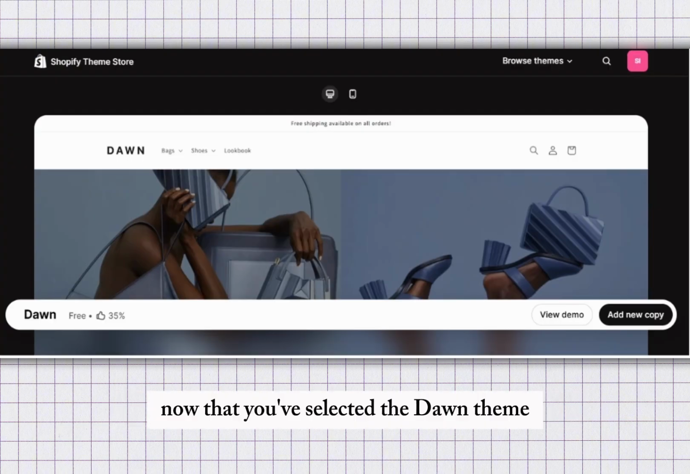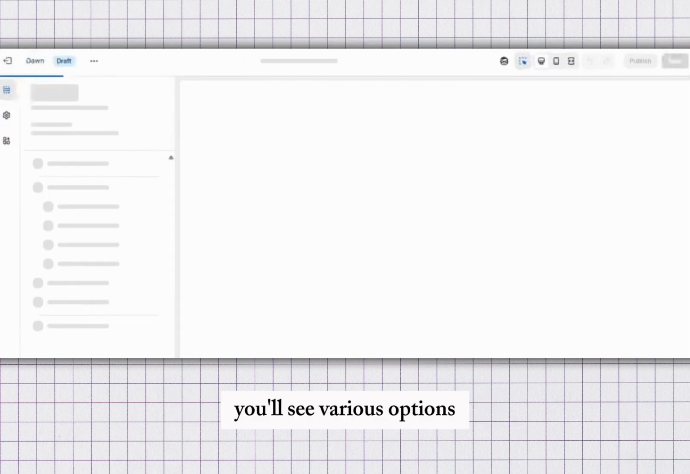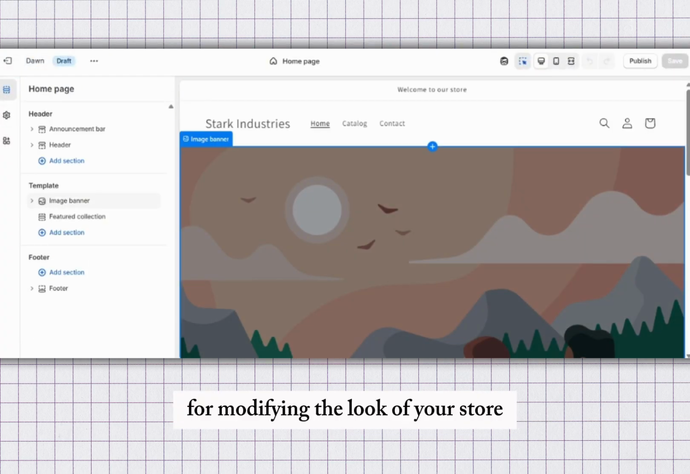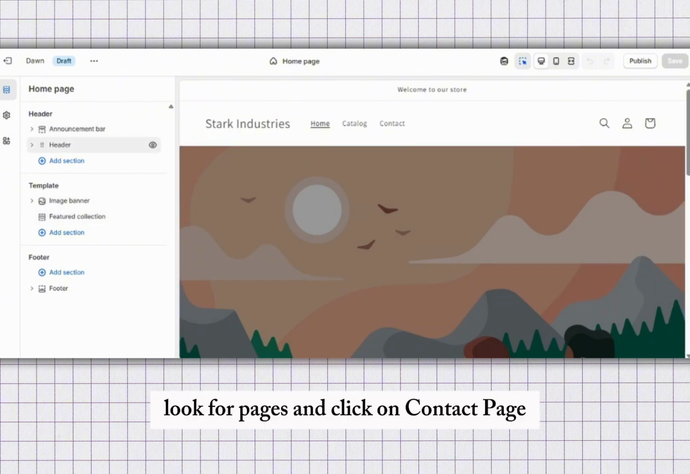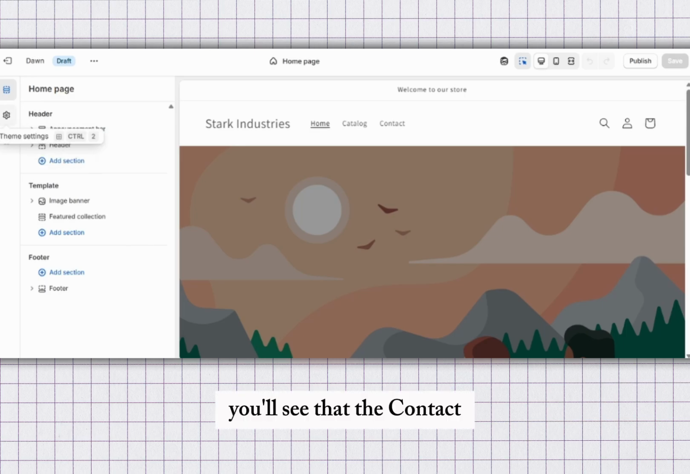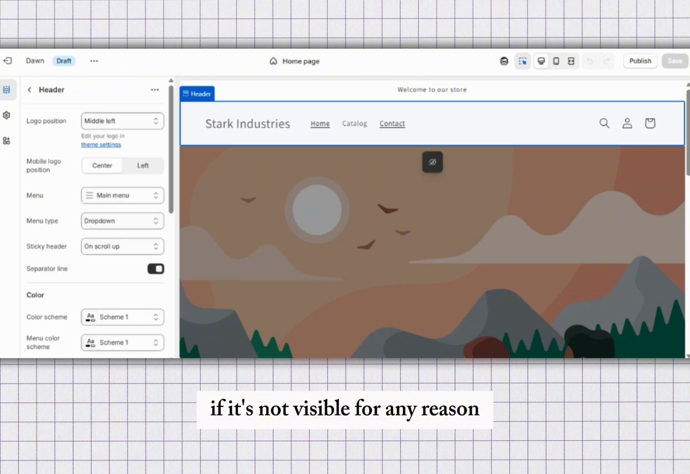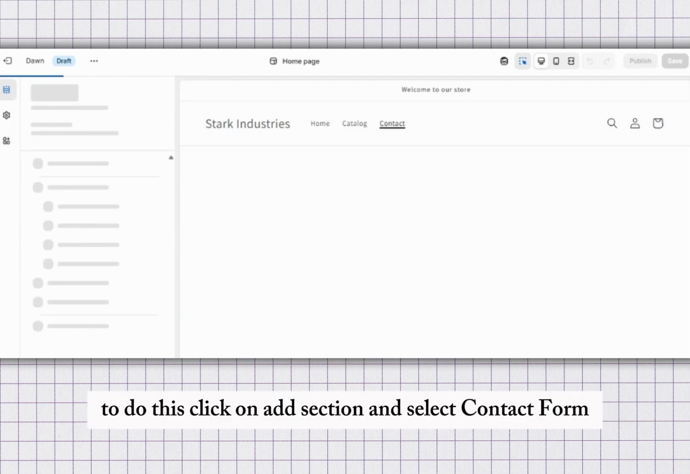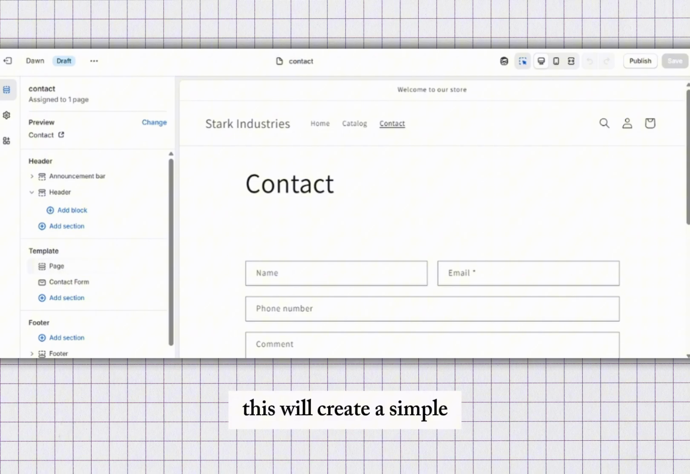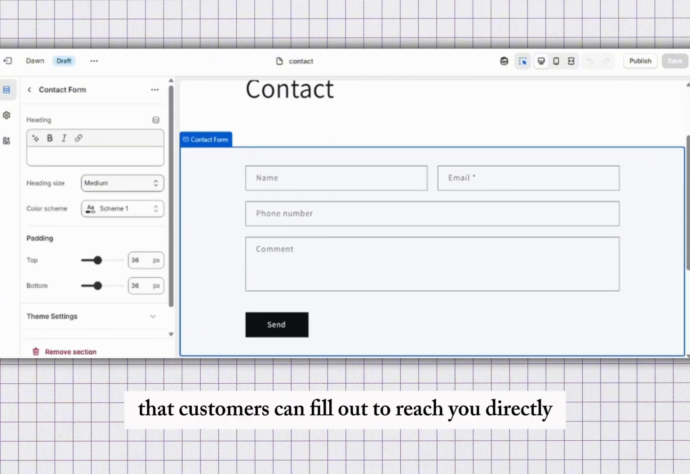Now that you've selected the Dawn theme, let's click on Customize. Once you're in the Customize section, you'll see various options for modifying the look of your store. On the left-hand sidebar, look for Pages and click on Contact Page. You'll see that the Contact Us page is already set up with a contact form. If it's not visible for any reason, or you want to customize it, we can easily add a new section. To do this, click on Add Section and select Contact Form. This will create a simple, functional contact form that customers can fill out to reach you directly.